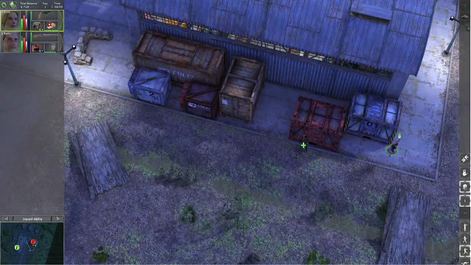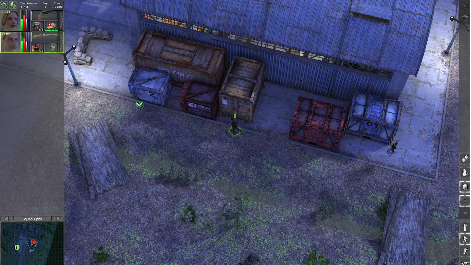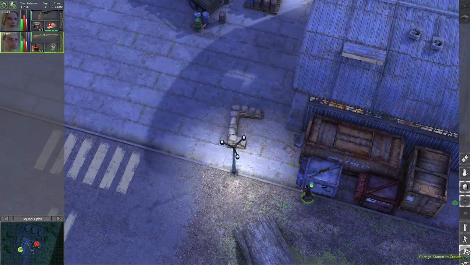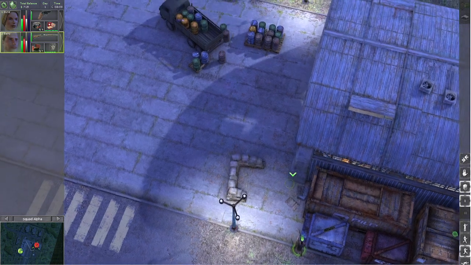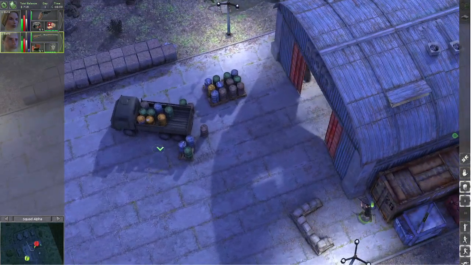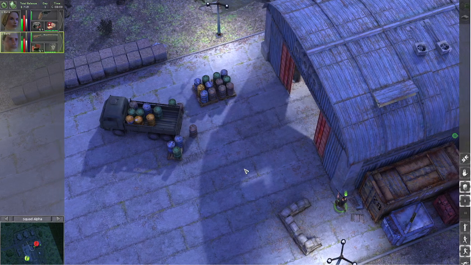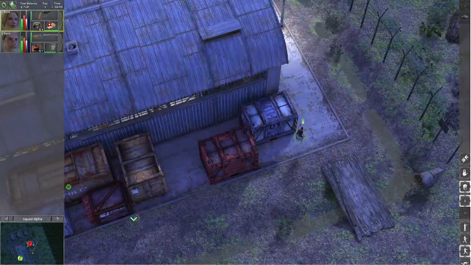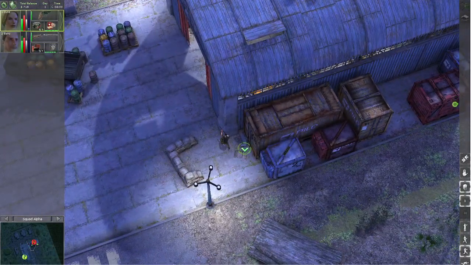So let's do something else. Let's move this way. Go prone. We need to be careful. There is a light here. Yes. Right, so this area is safe. Awaiting orders. No one is gonna come this way. We can go inside.